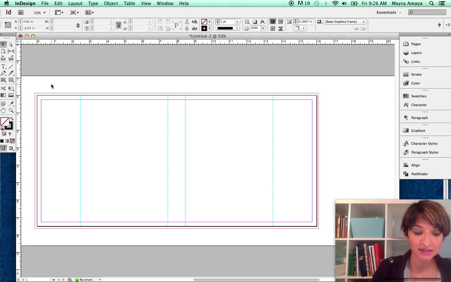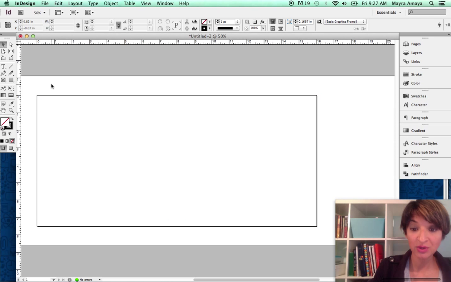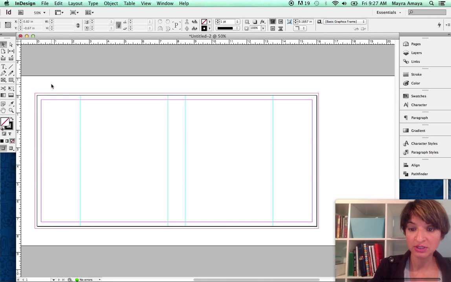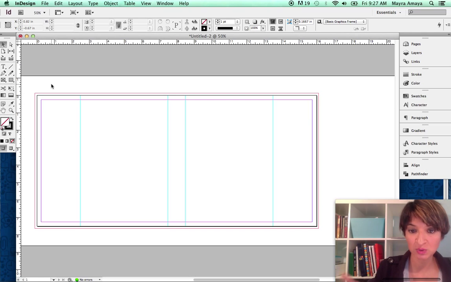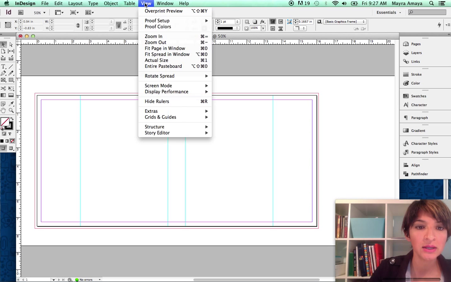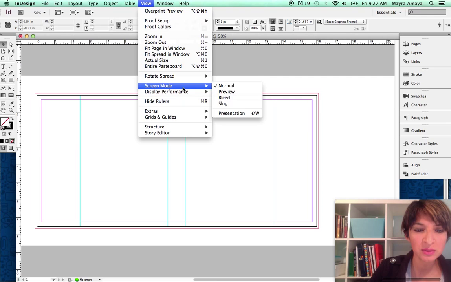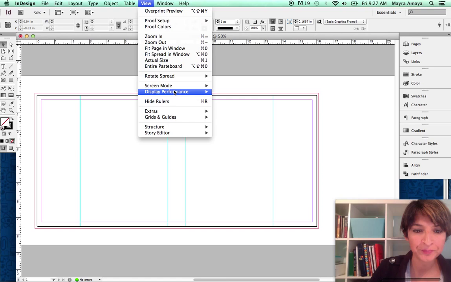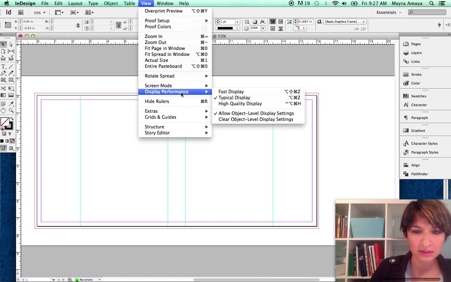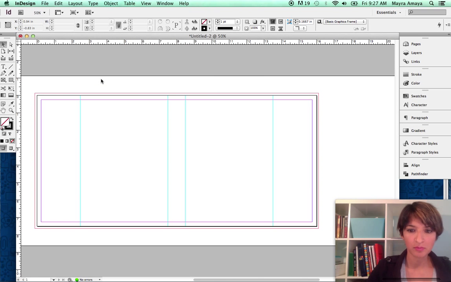And if you don't want to see them, you go to Command semicolon or Control, and you can hide them. Okay, so you can view them, all your guides. This is what your page looks like, but this is what helps you see. So you can also do that in View, Screen Mode. I forget exactly where to get to hide the guides and everything like that. I just know the shortcuts.